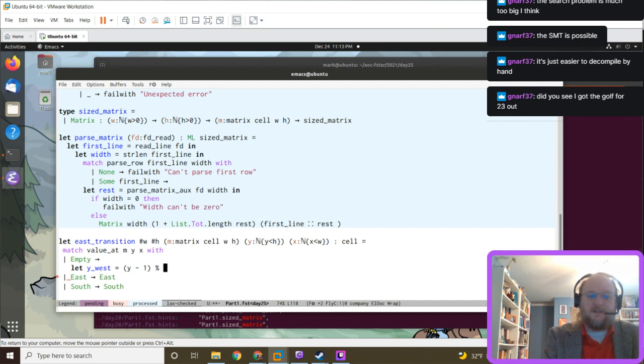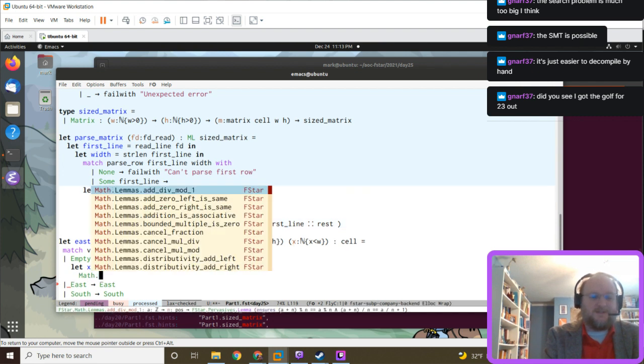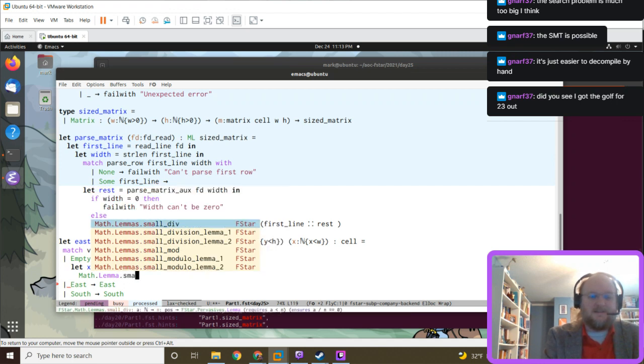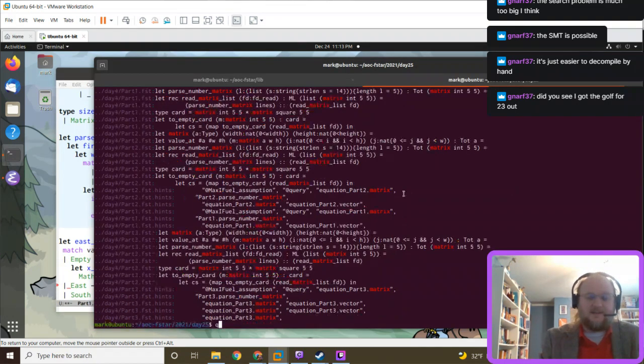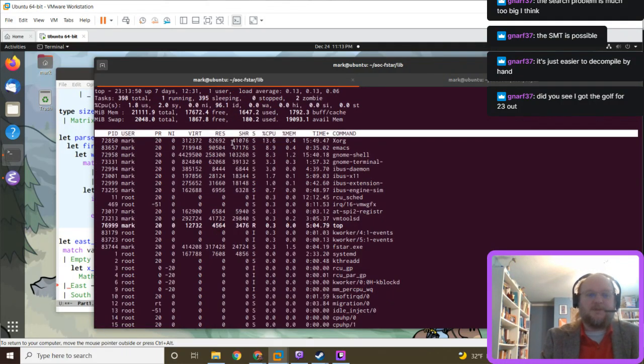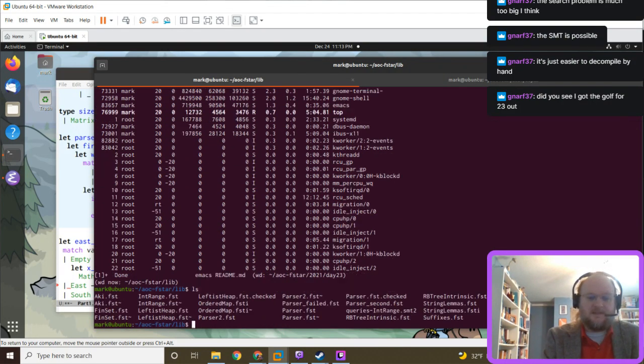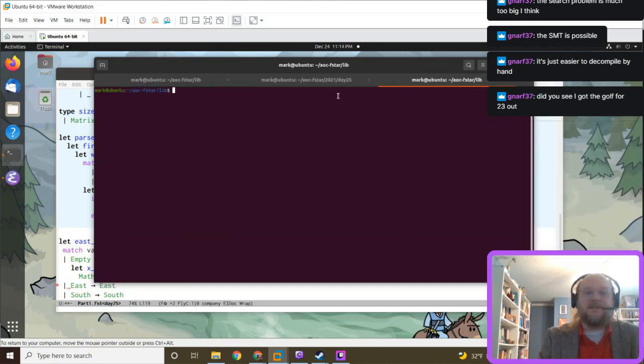And we can just take that mod width, x west, and then we have to appeal to the lemma that says, it's not the right lemma. Let me look it up. Oops. I don't have this set up in the right way.